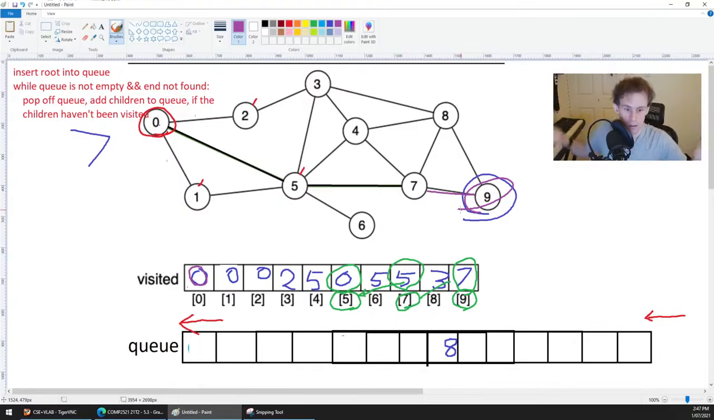You could hack around it and do it like that, though a more appropriate way to do this, that works for a broader array of algorithms, is to go to 7 and say, okay, 7 has 4 children, 4, 5, 8, and 9, but I'm going to put 9 on the queue now, and you don't stop until you actually take 9 off the queue.